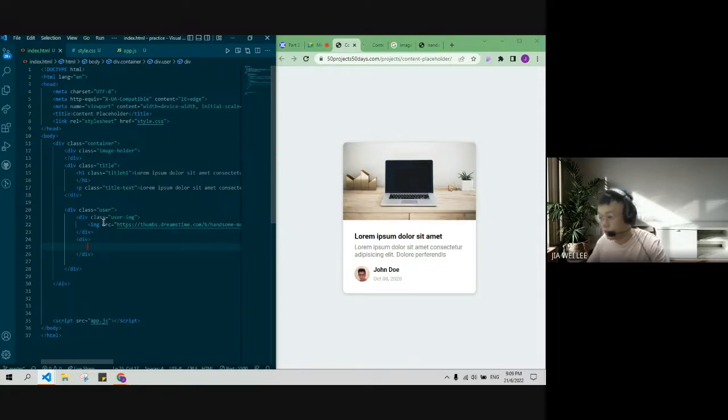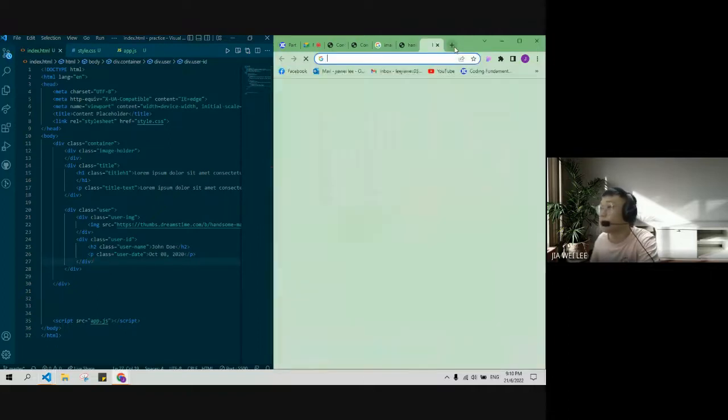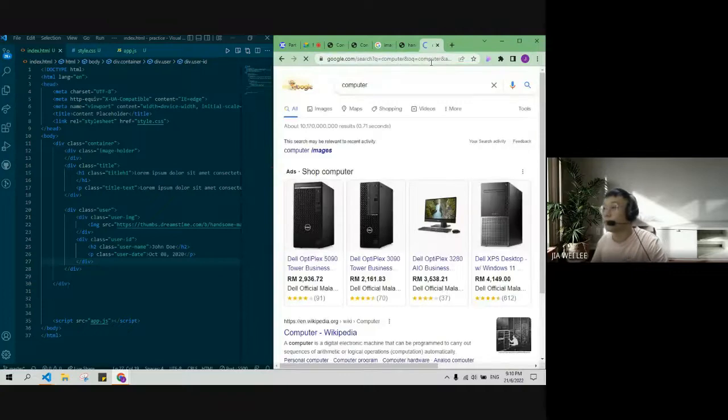Okay. And before their name, right? Get it an h2. John Doe tag. Date October 08, 2020. Okay. If it's a name, maybe user ID, right? Class user name, maybe class user date. All right. Image I haven't put yet. Maybe some computer image.